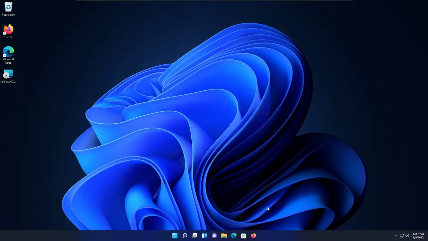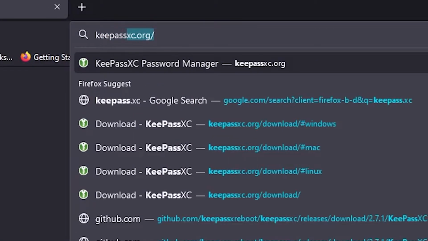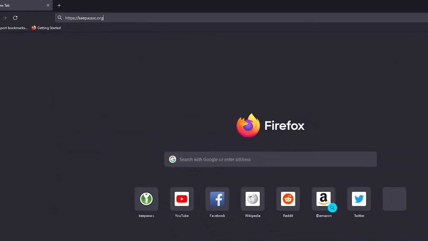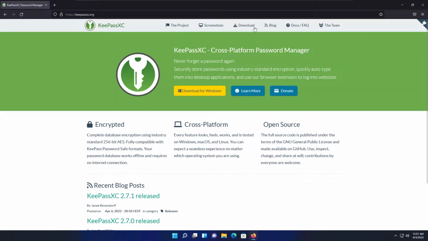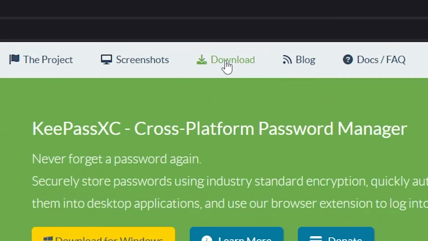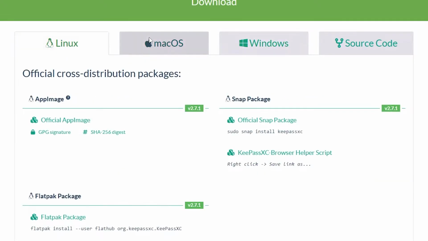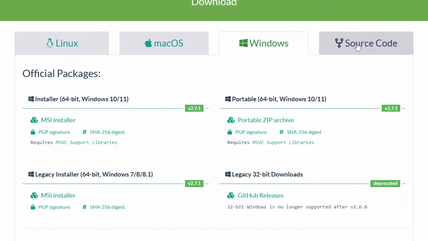Okay, to download KeePassXC, all you need is to open your favorite web browser and type keepassxc.org. As always, the link is in the description as well. In here, you need to click on this download button. As you can see, there are sections for Linux, macOS, Windows and also for the source code as well. I am using Windows.